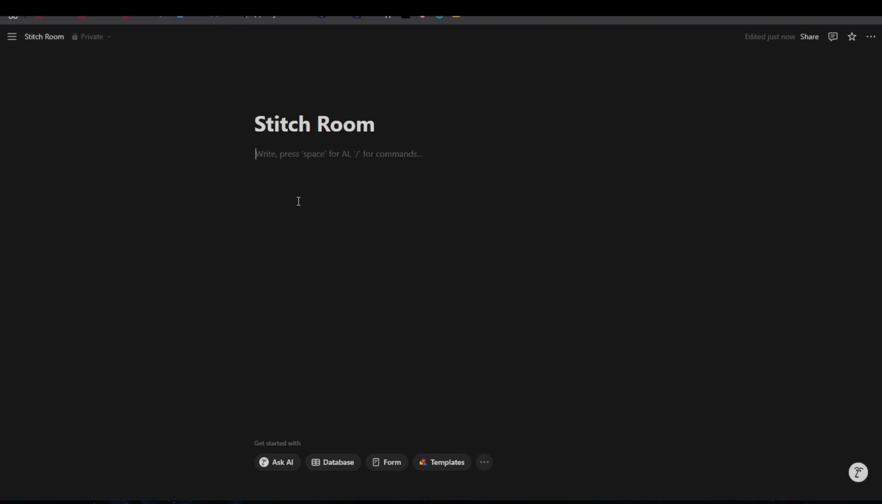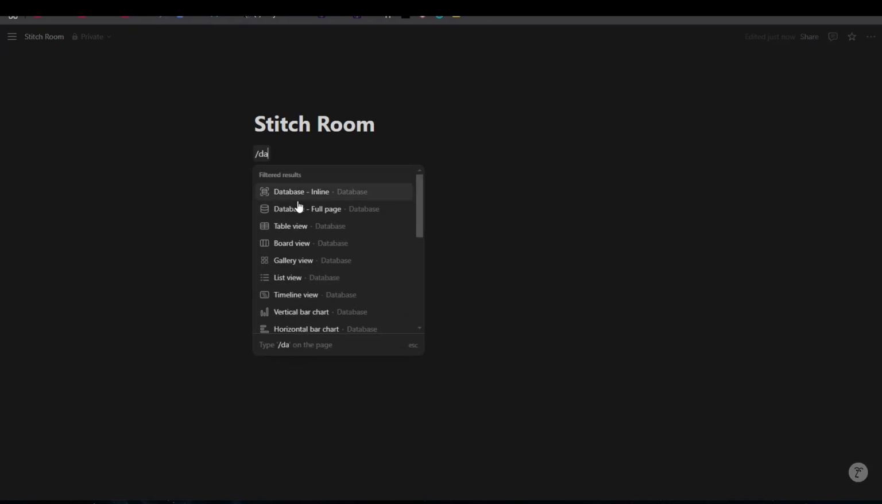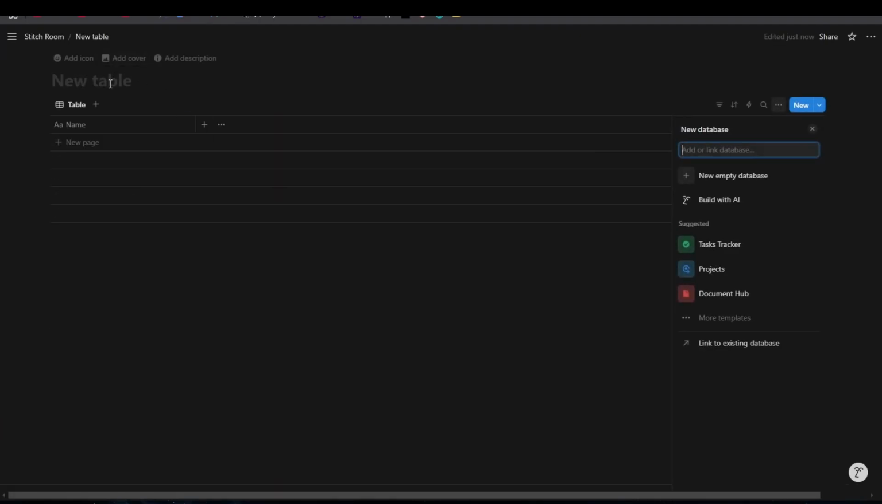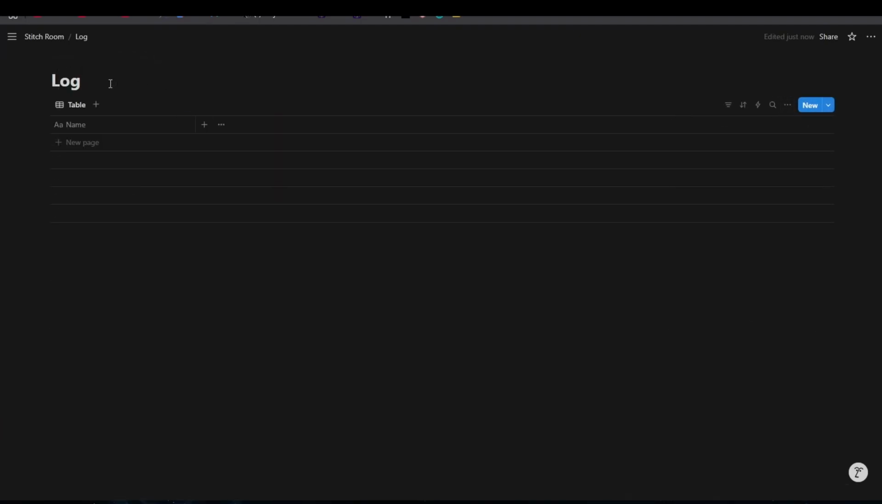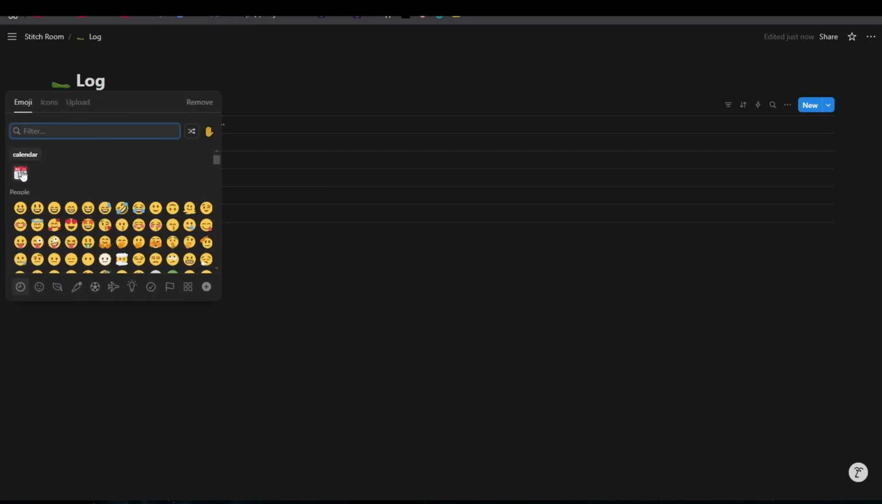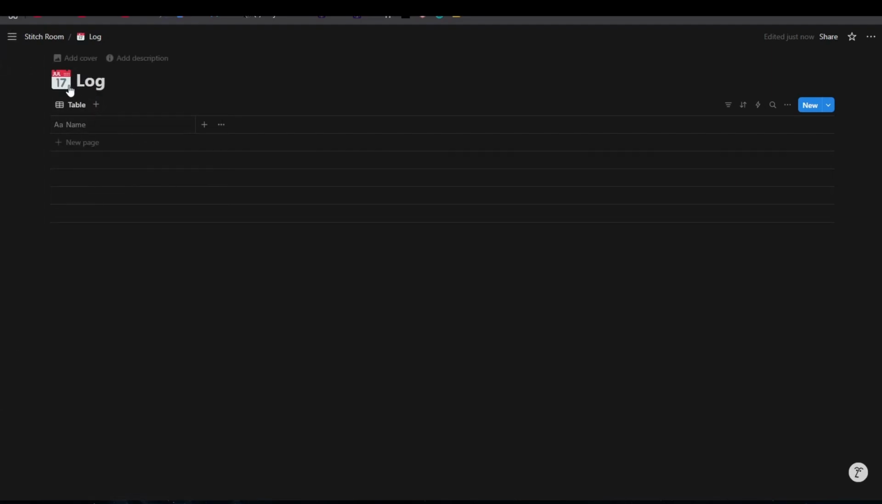And the first thing we're gonna do, don't worry, we'll make it pretty later, is we're gonna type the slash button and we're gonna type database. And we're gonna click database full page right here. Boop. And what we're gonna do is we're gonna call this our log. And if we want, we can even click up here and you can type calendar to filter it out. I happen to have calendar right here. Boom. We're gonna give it a little calendar icon. It makes it easier to identify at a glance. Log. Okay, here we go.